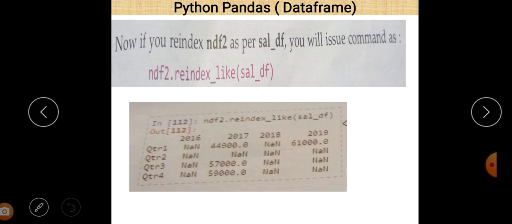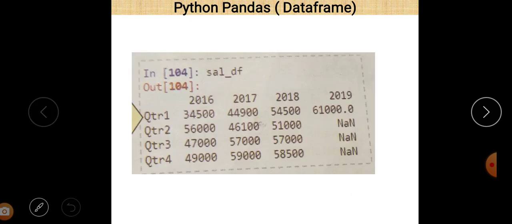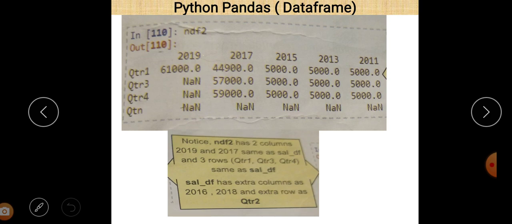Now if you want to reindex NDF2 as per SAL underscore DF, you just have to write NDF2 dot reindex like SAL underscore DF. So you want to convert NDF2 like SALDF. We have to check the column names of NDF2. This is NDF2, and NDF2 contains 5 column names.